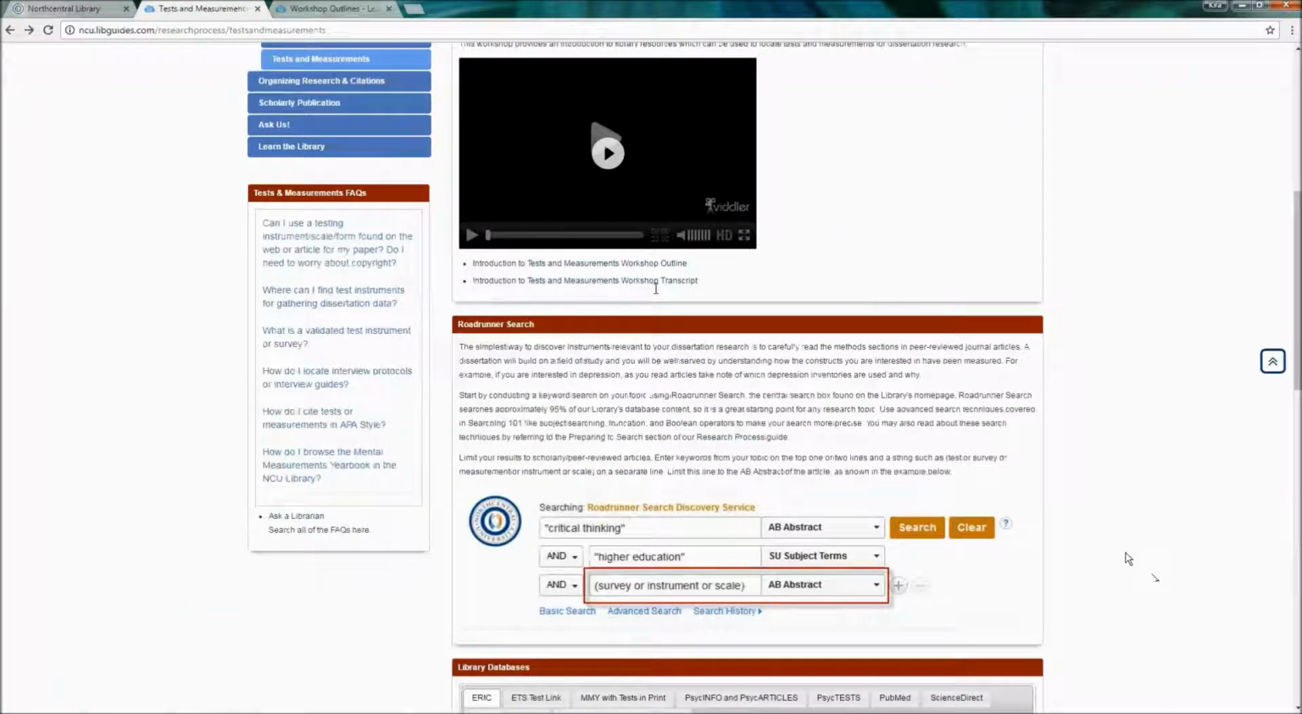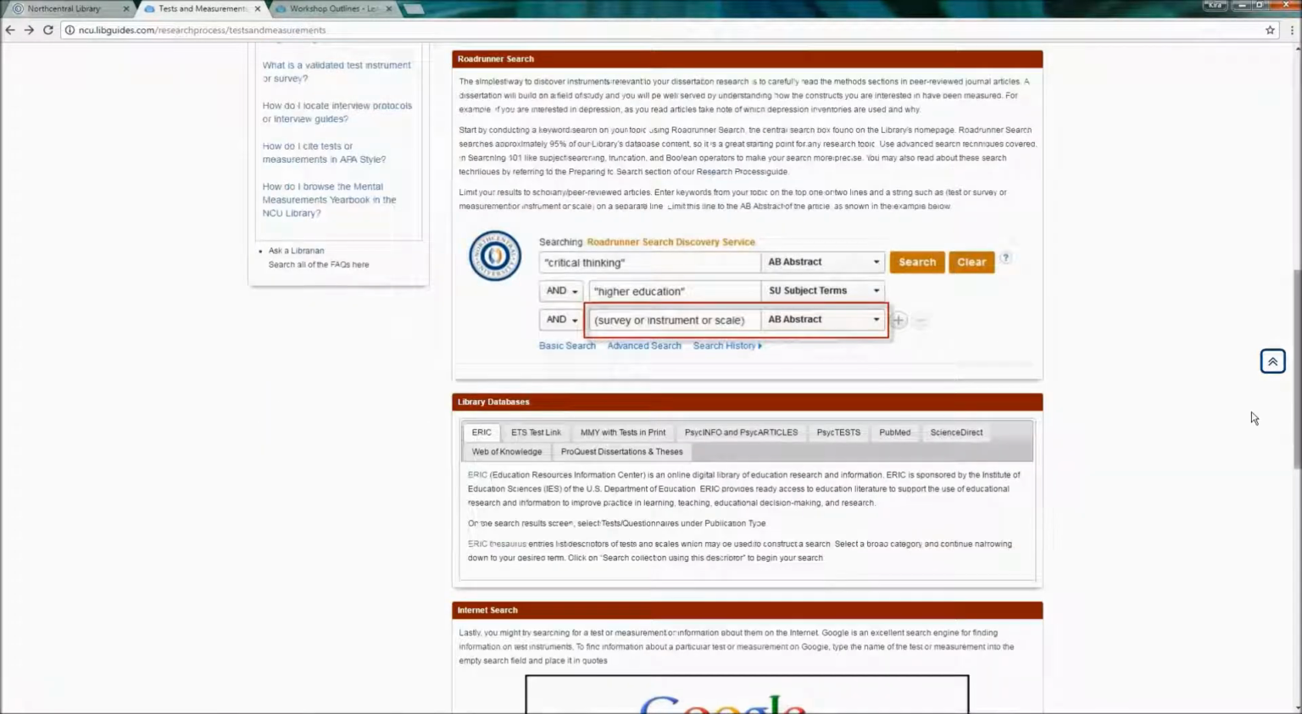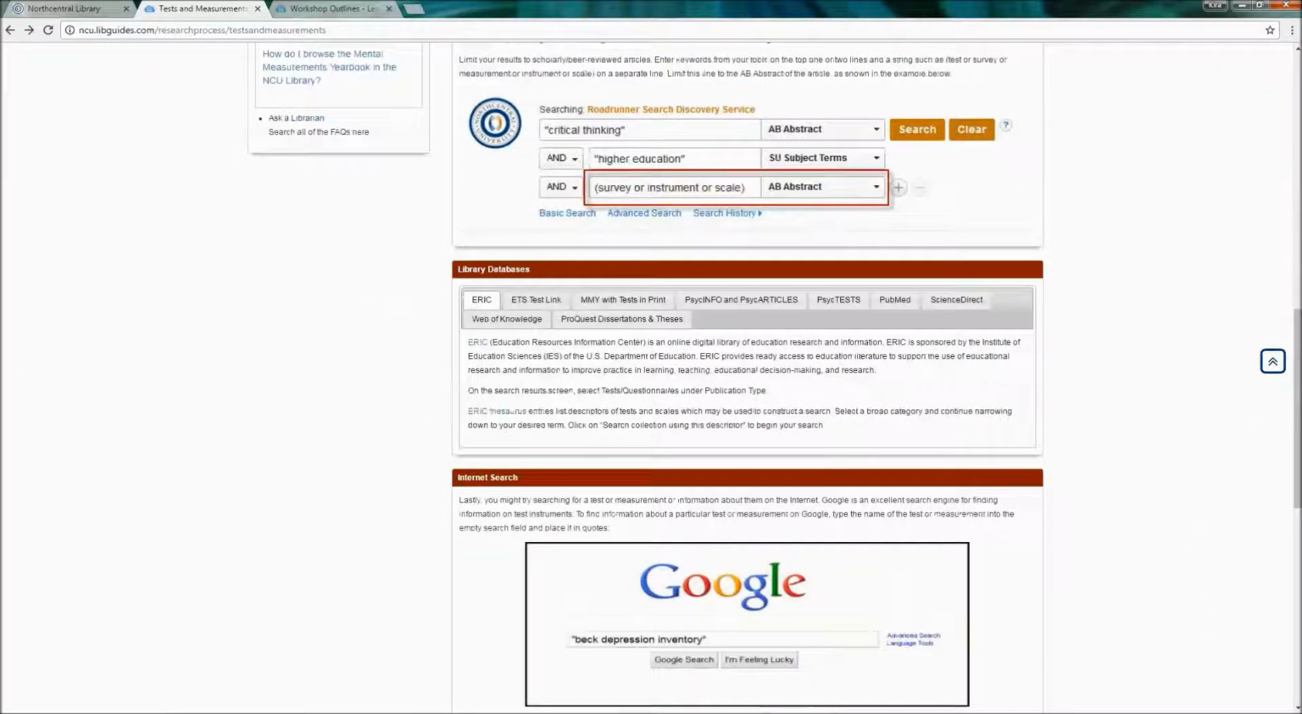Okay, so we're going to skip over this Roadrunner search box, which is this next box here. We're going to come back to this later in our workshop where we're going to discuss that one of the best tools for locating tests and measures is locating them within scholarly articles. So we're going to move on at this point to talk about the library databases available for locating tests and measures, both commercially produced tests and scholarly tests.